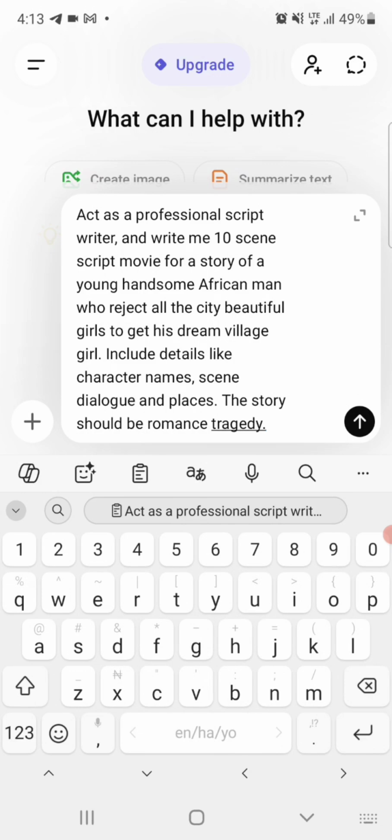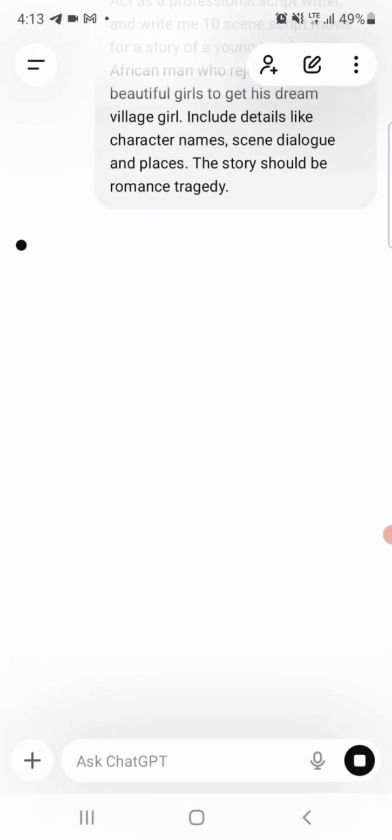This is the prompt: Act as a professional scriptwriter and write me a 10-scene movie script for a story of a young handsome African man who rejects all the city's beautiful girls to get his dream village girl. Include details like character names, scenes, dialogue, and places. The story should be romance, tragedy. All right, let's see what we have.